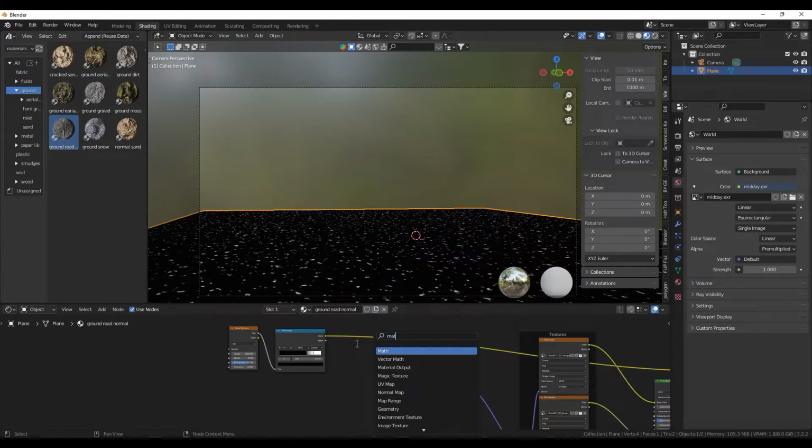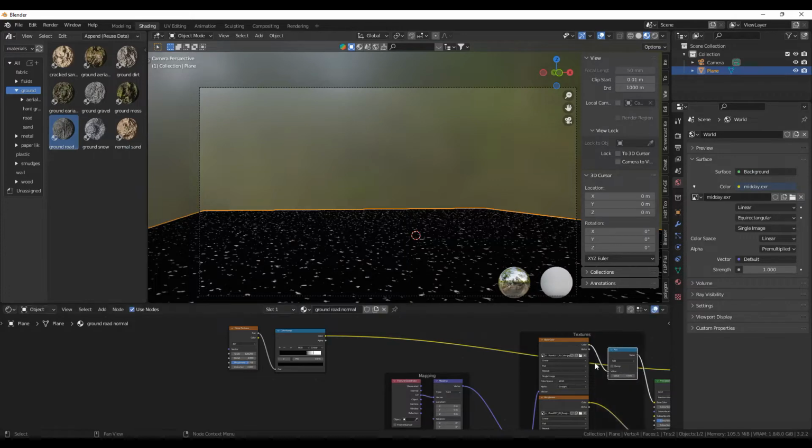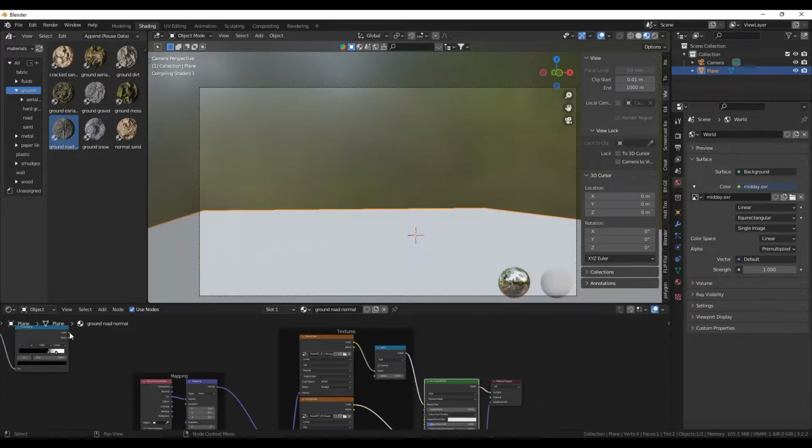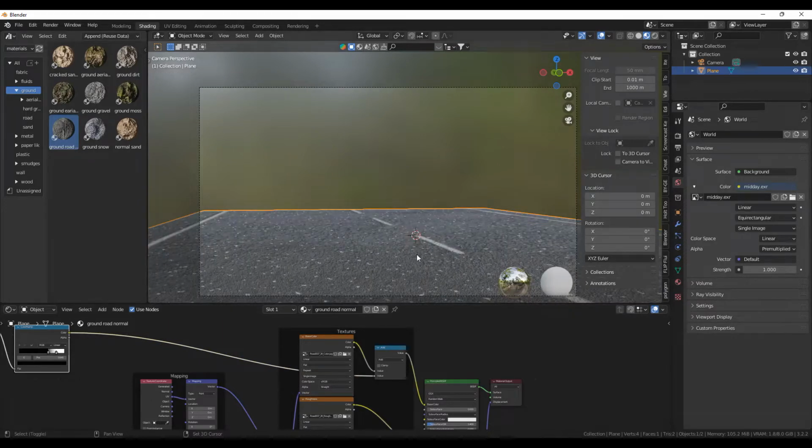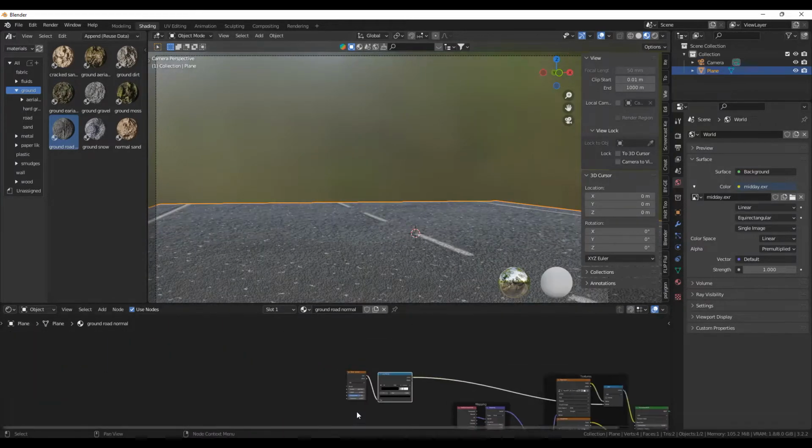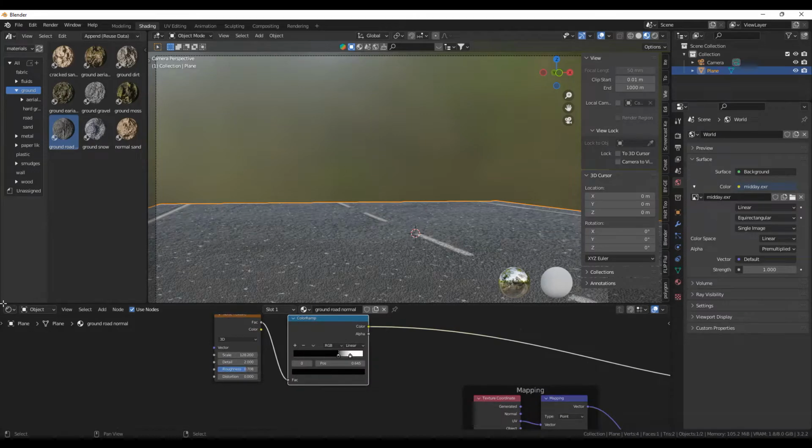And once you've done that, you can add it into your texture by using a math node on add. Just plug it in with the texture and you've got your rain droplets where they hit the ground.